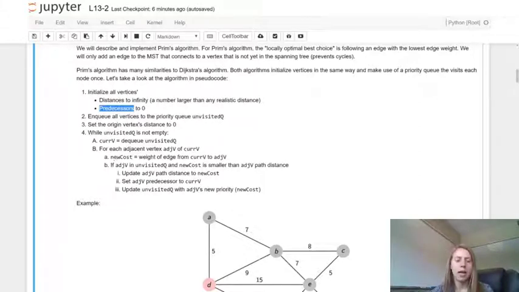We're going to compute a new cost, which really doesn't require any computation at all. This is simply going to be the edge weight between cur V and adjacent V. In Dijkstra's algorithm, we were actually summing up the hypothetical path from adjacent V through cur V back to the starting vertex. In Prim's algorithm, if the adjacent V is in the unvisited queue and the new cost is smaller than adjacent V's current path distance, then we're going to update adjacent V's current path distance to new cost. We have found a shorter edge coming into adjacent V. We'll set adjacent V's predecessor to cur V, and we're going to update unvisited queue with adjacent V's new priority, which is new cost, which is essentially representing the shortest edge weight we've discovered so far coming in to adjacent V.